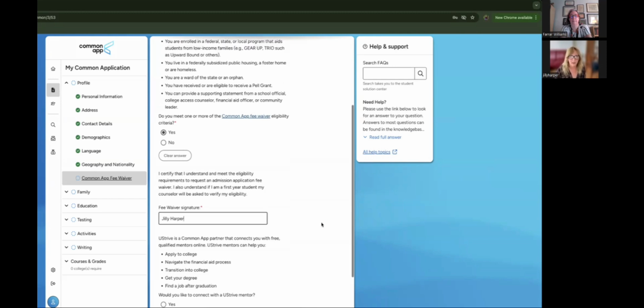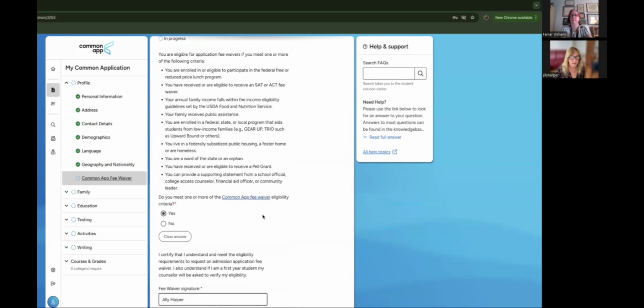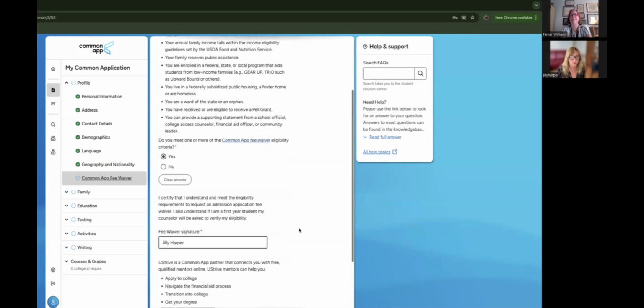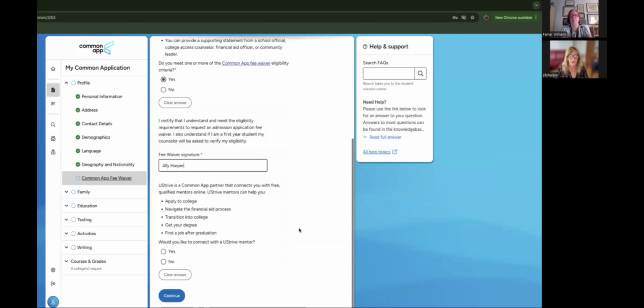And I'm just going to step out of here as the application person and just say, if you do qualify for one of these things, absolutely say yes. Most of my kids qualified for the fee waiver, and they were never asked for more information. It just depends. So just do it. It'll help you.